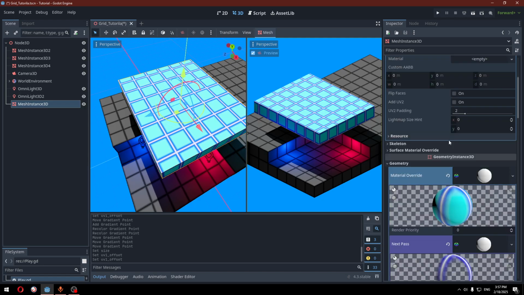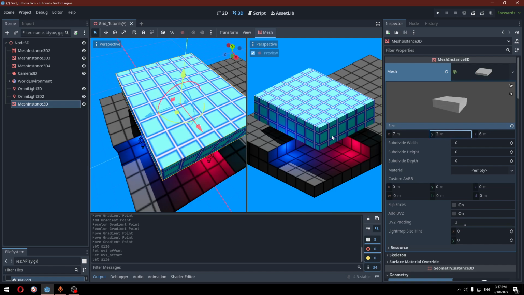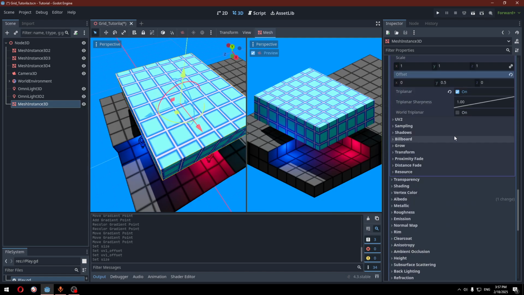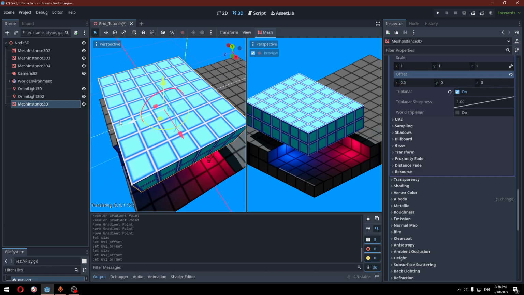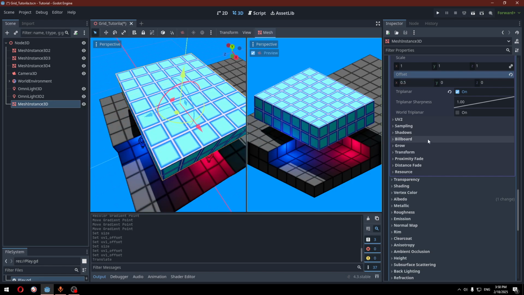So the height was 1, so the offset will be 0.5. For example, if we set the height to 2, we just remove the offset by setting it to 0. And since we have an odd number on our x-axis, we just set the offset to 0.5. And now you can create any grid you desire.